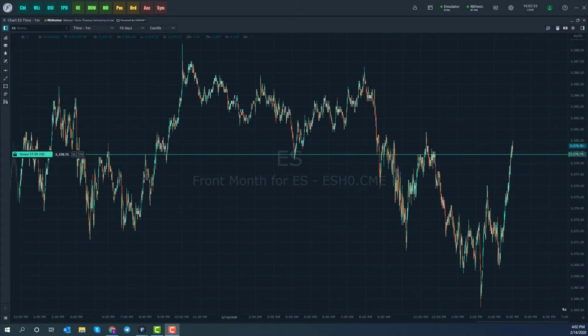Hi, this is Jake from Optimus Futures, and this is going to be a very short video showing you how to change the theme color of Optimus Flow.